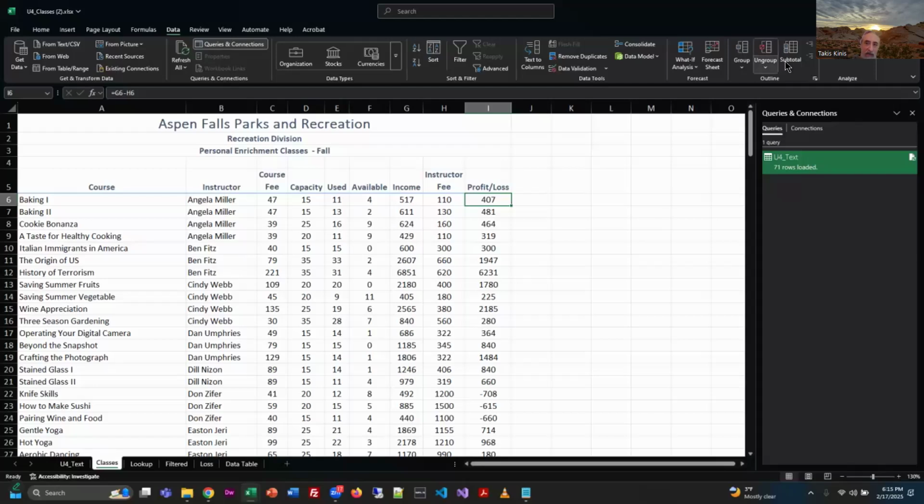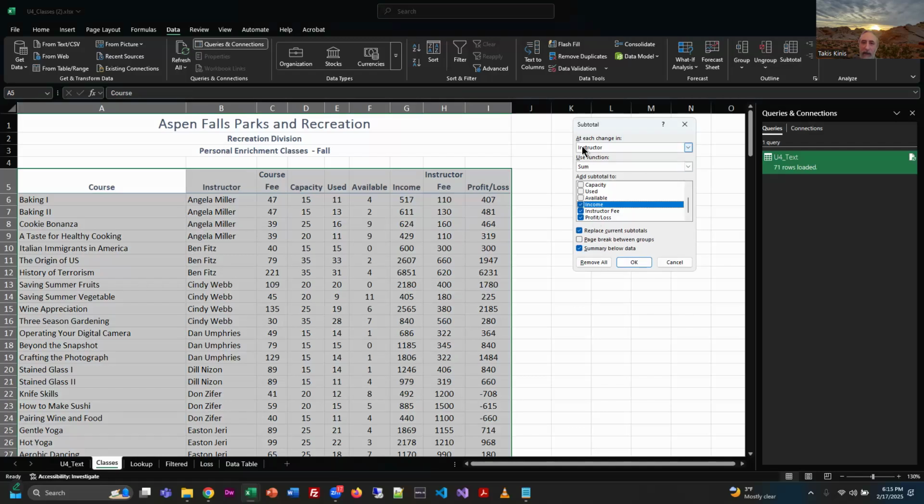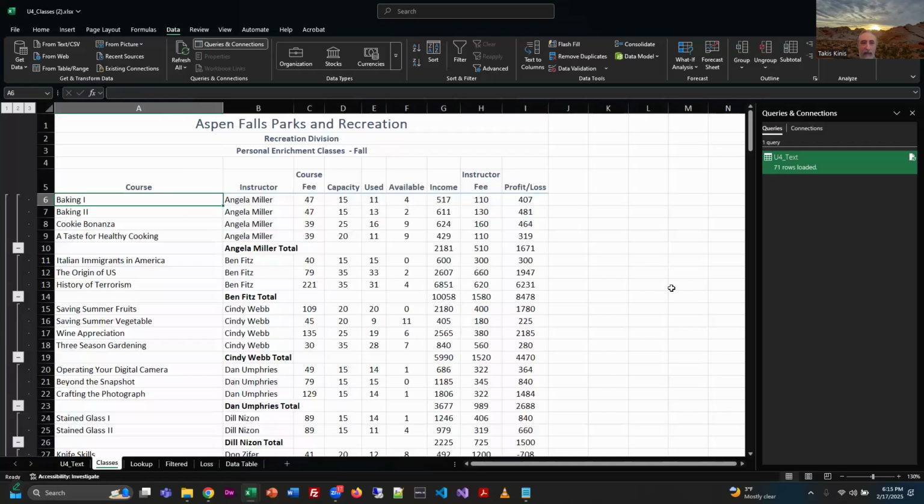Now, let's run that subtotal tool, and I'm going to use the same settings here. I'm just verifying them. I'm going to click OK, and now I have totals for all the instructors. And I would say this is more useful, right?